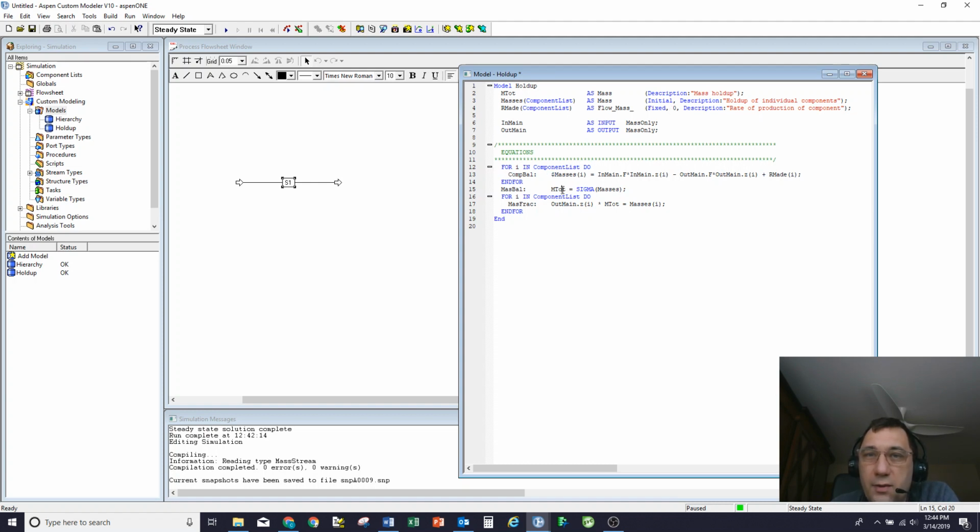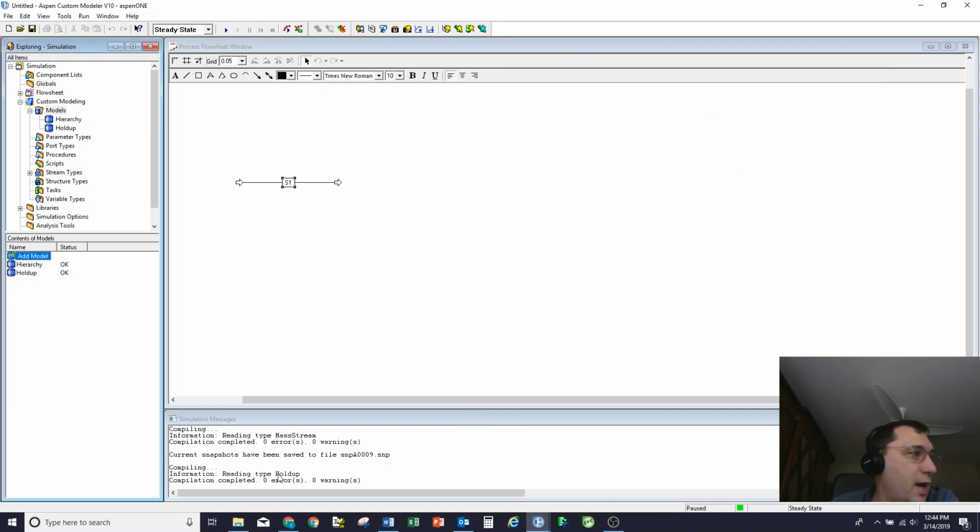I'm then saying my total mass is the sum of those masses, and my mass fraction out, my Z out, is equal to mass of component I divided by the total mass. So that should be a complete model. I can run that, and it converges, and it's happy.